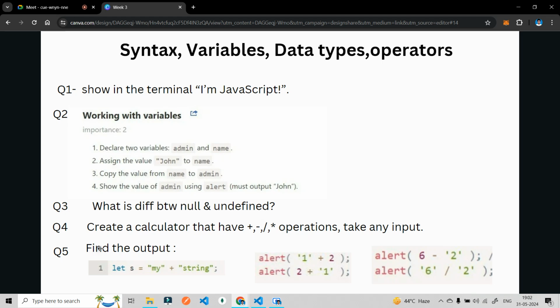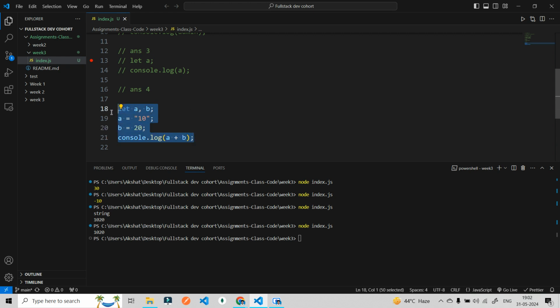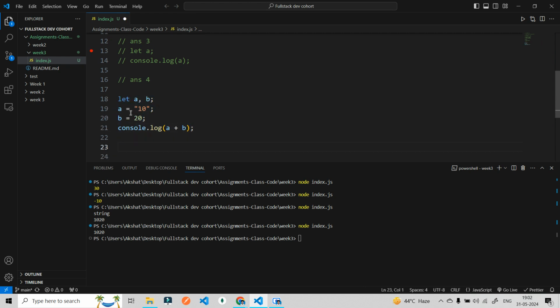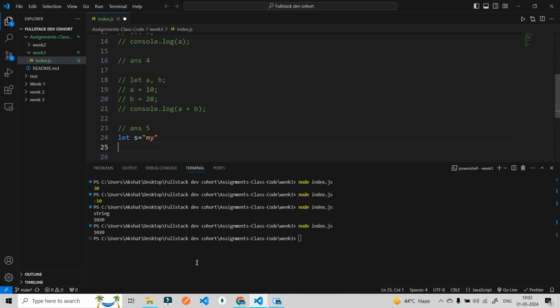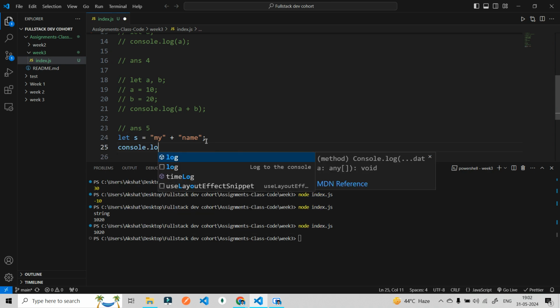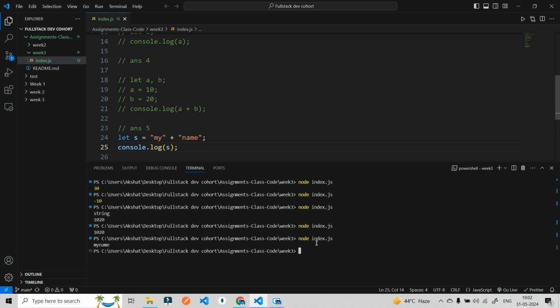Okay, find the output of these things. Let me show you the output of the first thing. Make it 10 only, so you can later have the answers to all these questions. Answer 5. Let s is equal to my name. Now if I do console.log s, you can see my name.